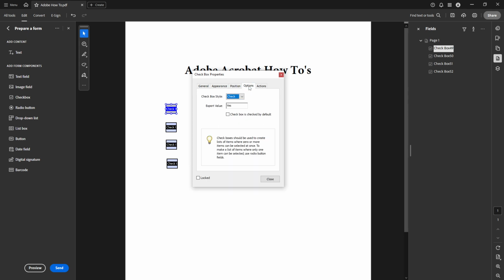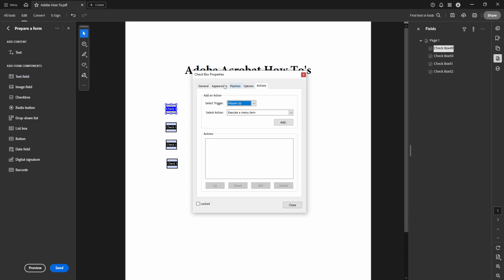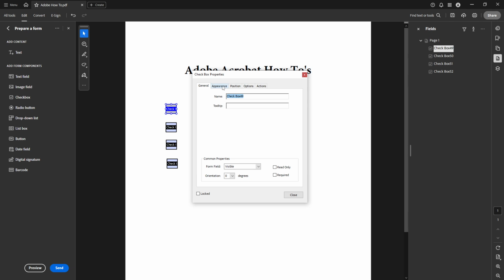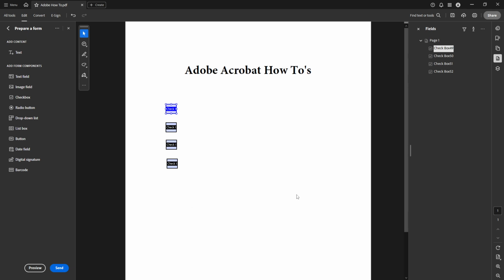And there you have it, a fully customizable checkbox added to your PDF. Remember, the ability to refine these details ensures your form is not only functional but also visually harmonized with the rest of your document. With these steps, you can now bring your forms to life, making them interactive and engaging.